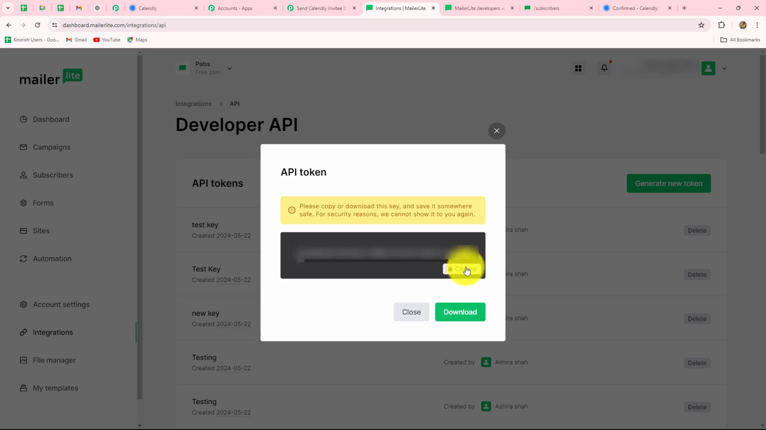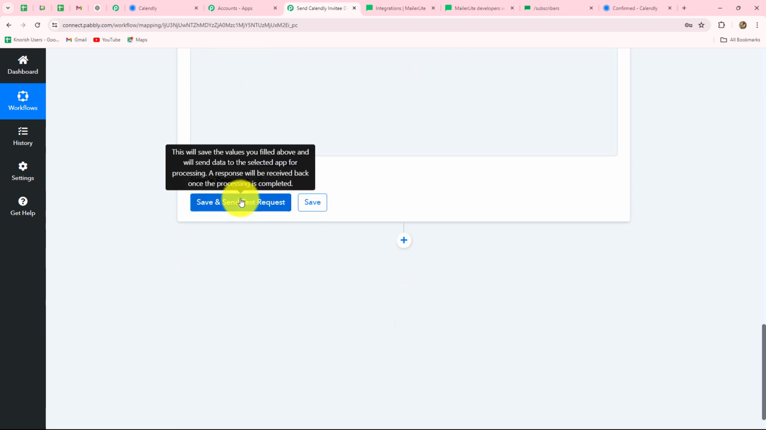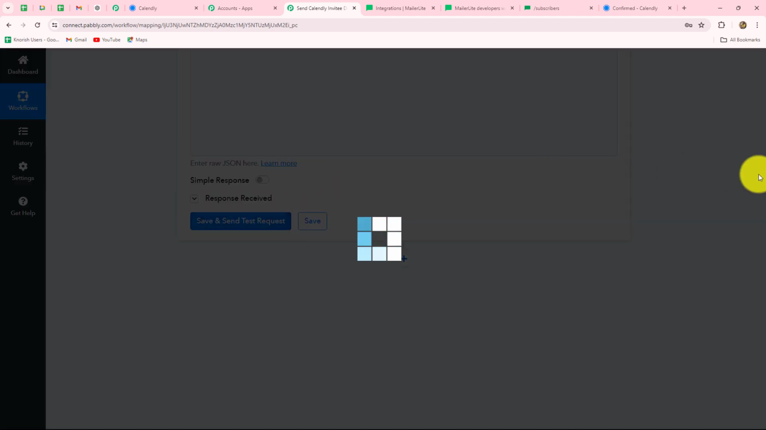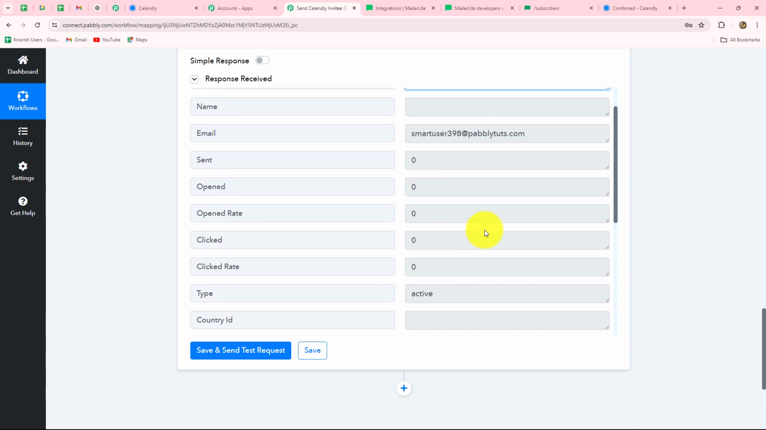So our token is generated. We will copy that. We'll move back and paste it over here. Okay, done. As we have done that, now let's click on save and send test request button. And here we have received the response. In the response, we have also received one ID. This is the ID of the subscriber. That means successfully the subscriber is created in MailerLite with the help of API by Pabbly. So this means that we have transferred the data from Calendly towards MailerLite with the help of API.